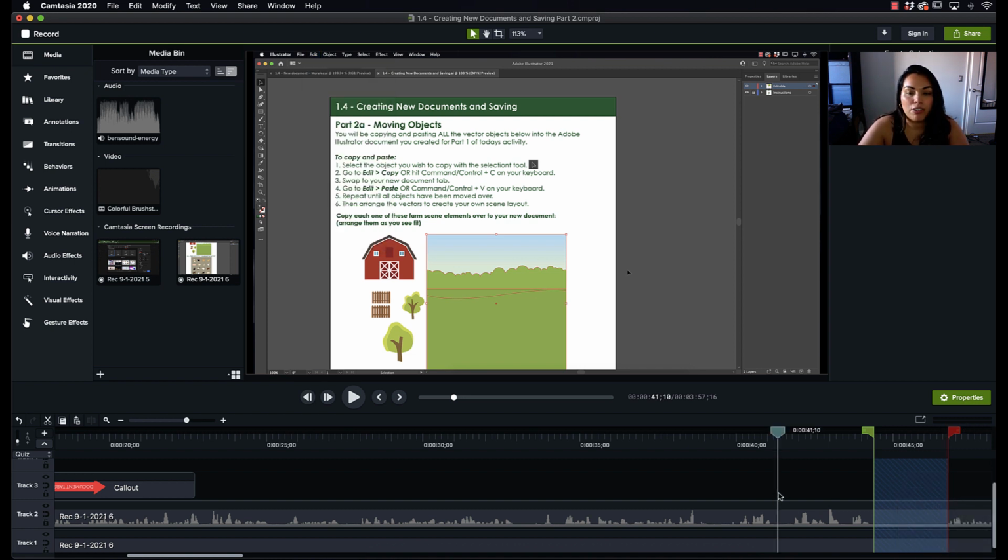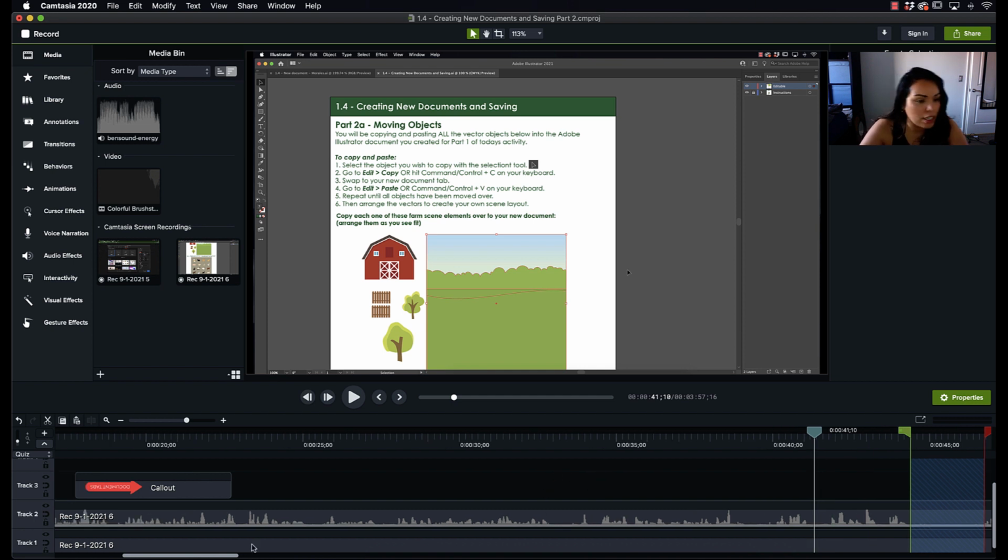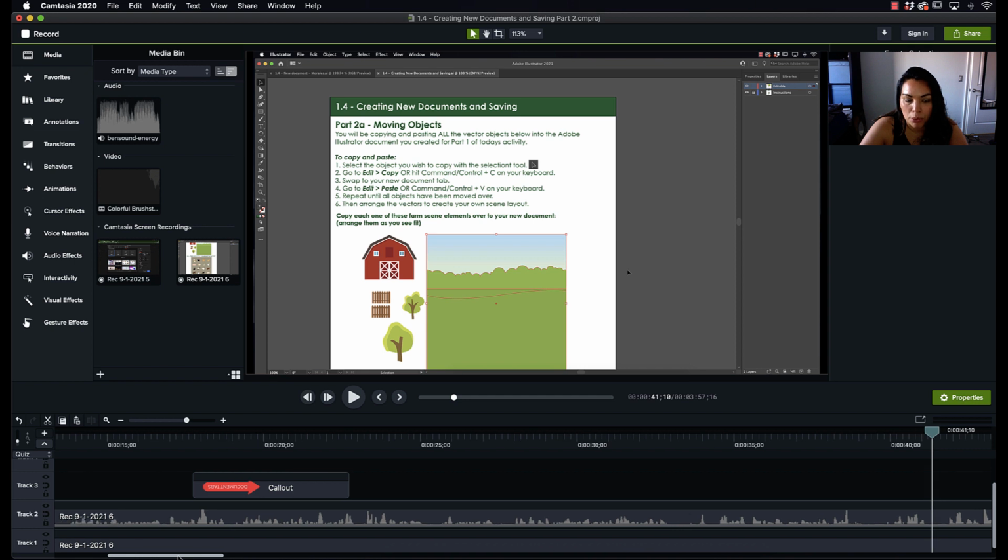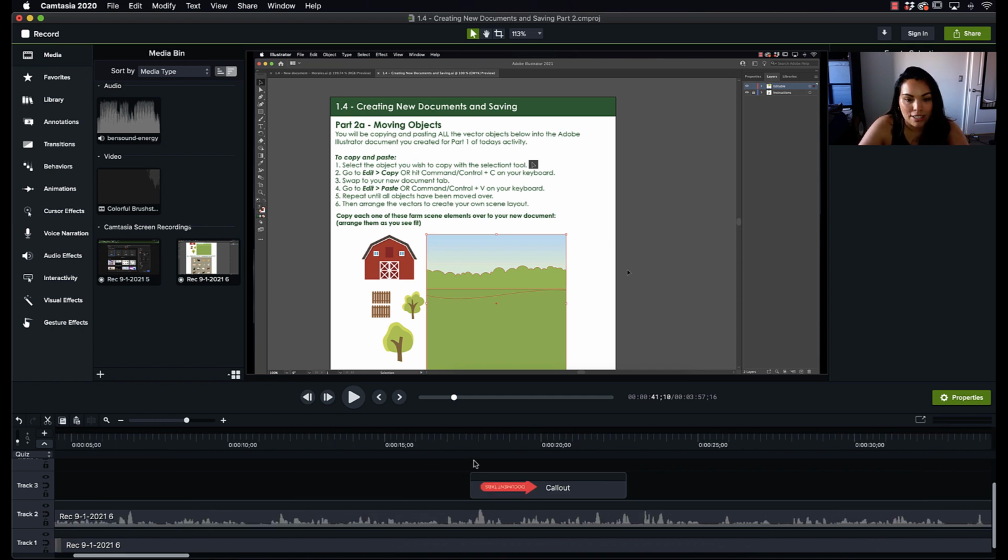So it allows you to cut out the extra things that you might not need. You know, when you record a video, sometimes you say a lot, or you pause because you forgot a talking point. So that helps.